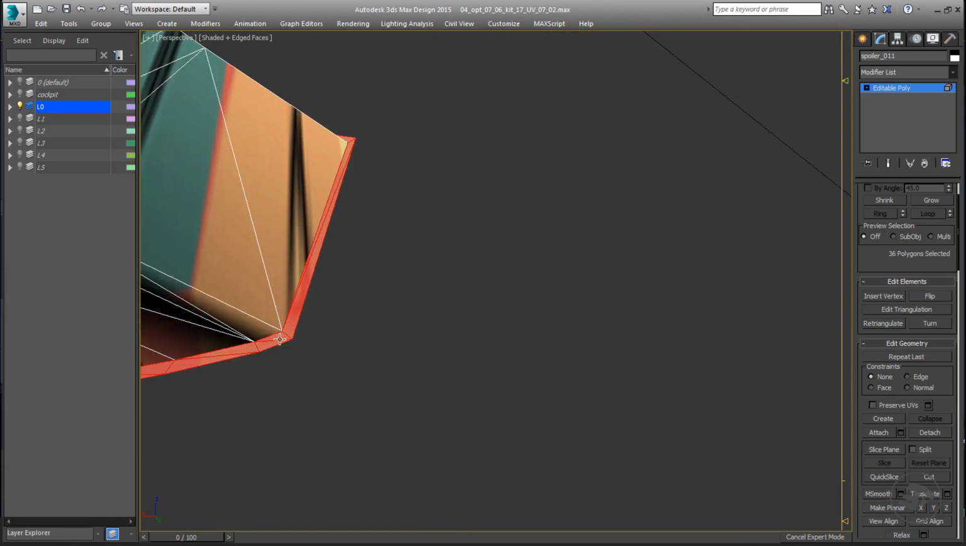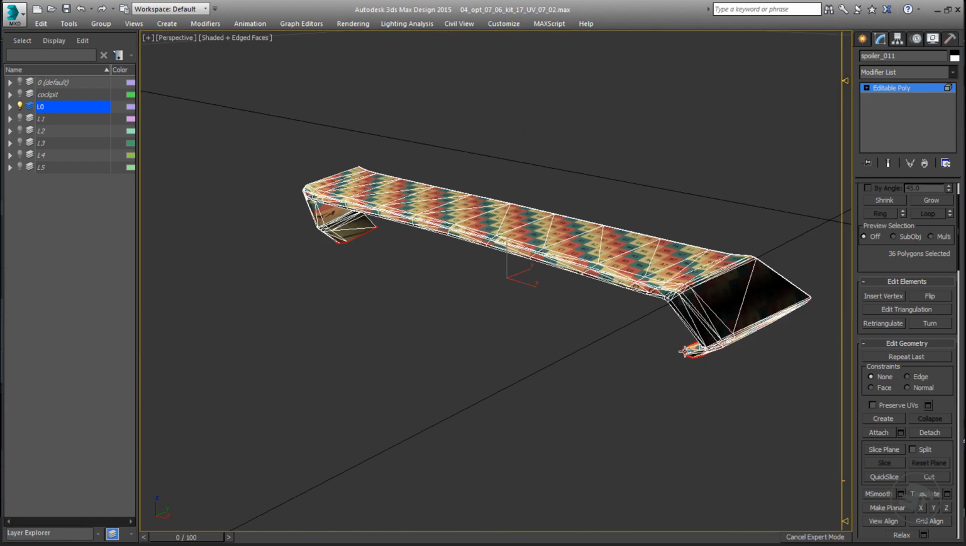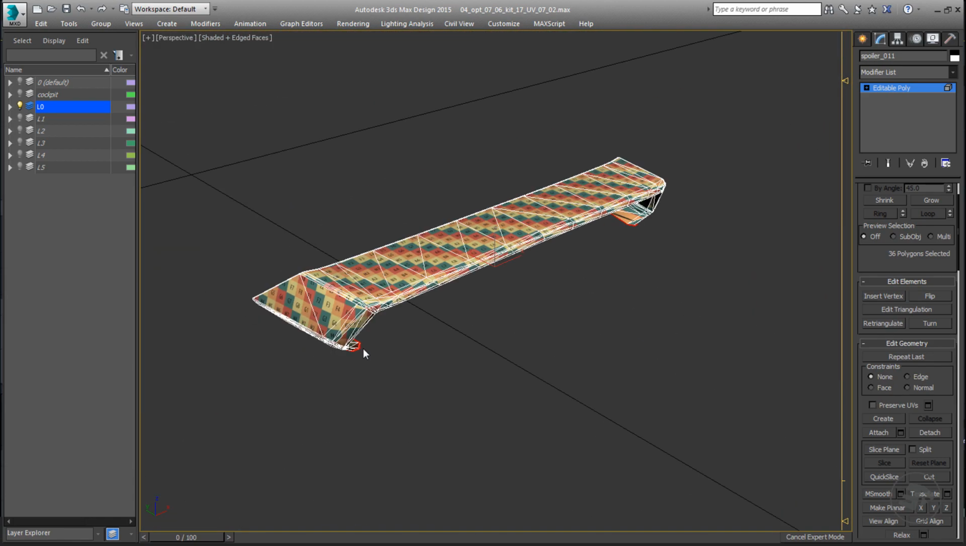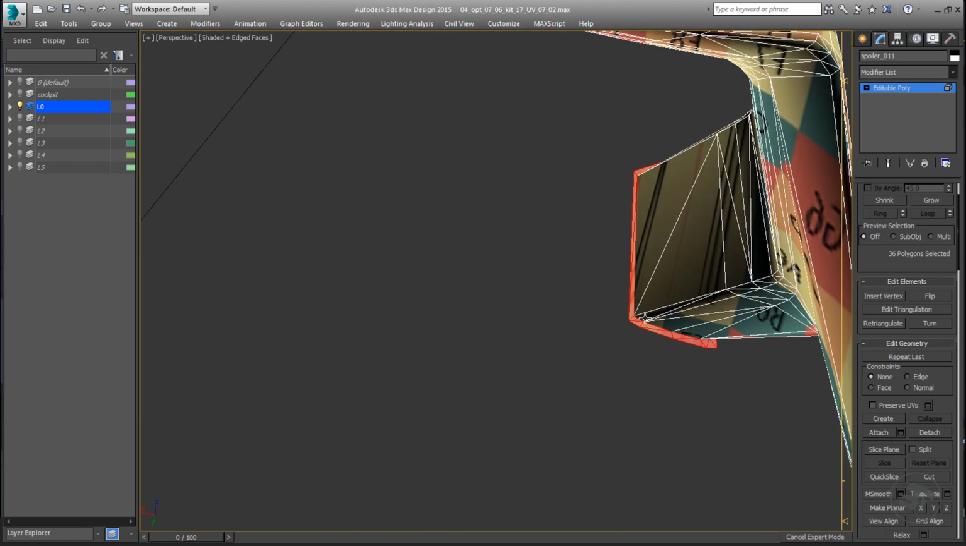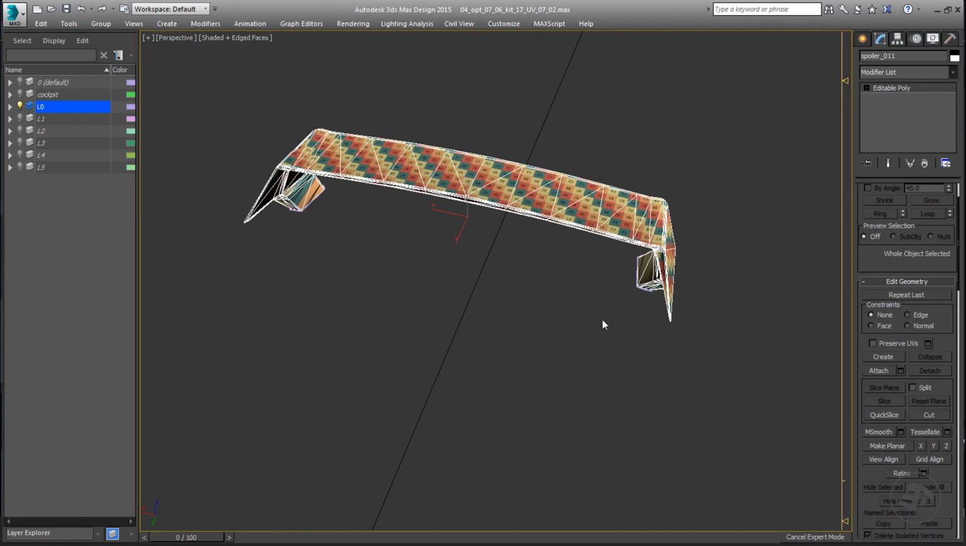The base frame of the spoiler will not be on the final UV template. I am going to detach it to a new object. However, we still need to include it inside the unwrapping process. Later, we might give it a different material.